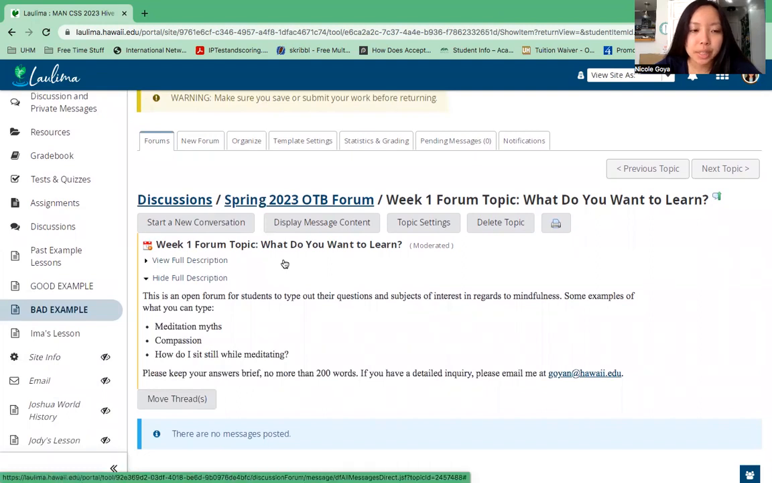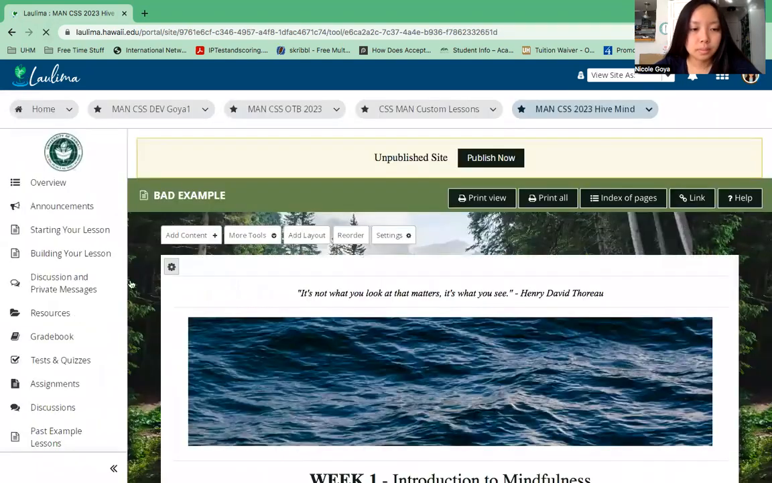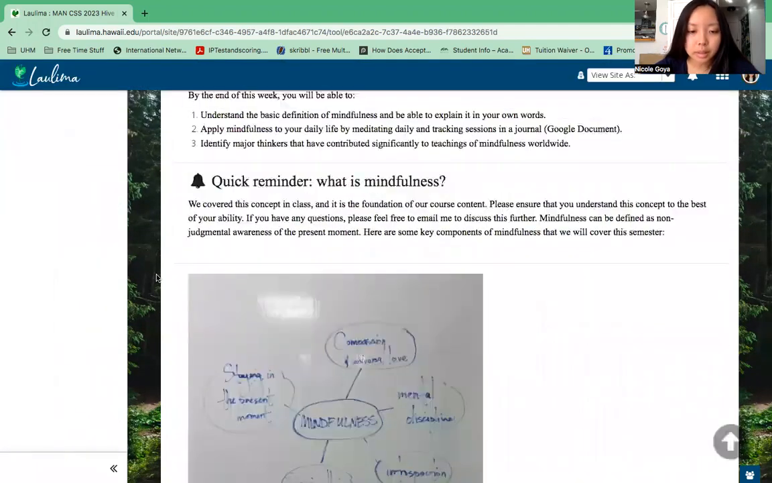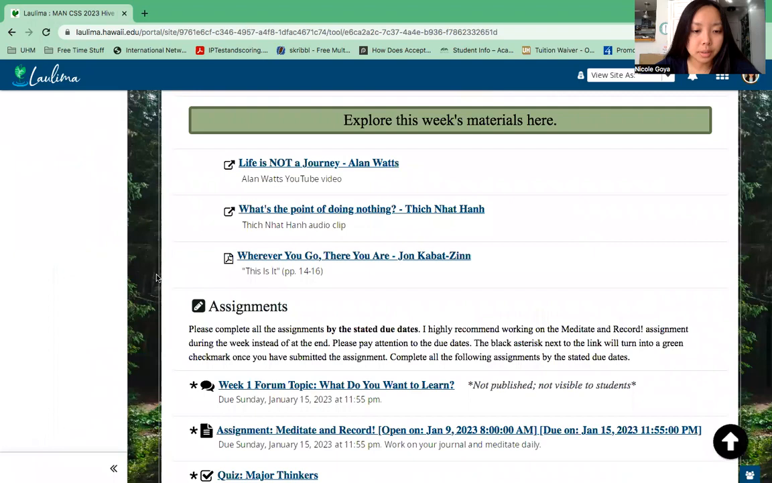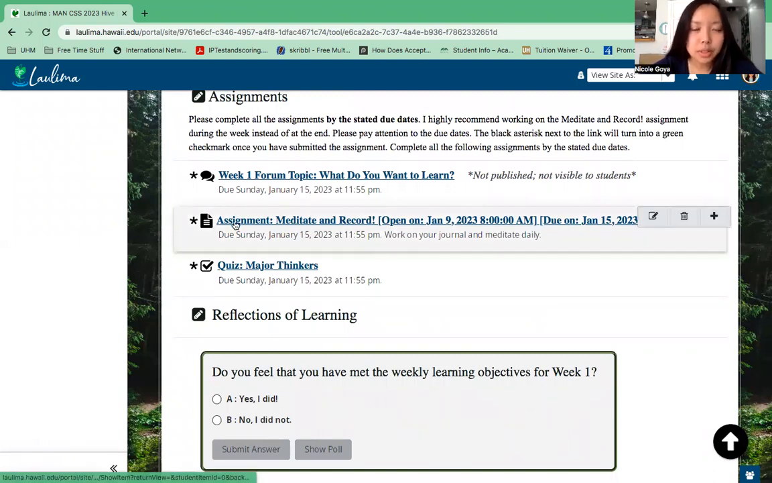This is a prompt that I created. Going back to the lesson page, we are going to look at the assignment now. So the assignment also needs to be created in the assignments tool in Laulima, and then you would link the assignment to your lesson page.